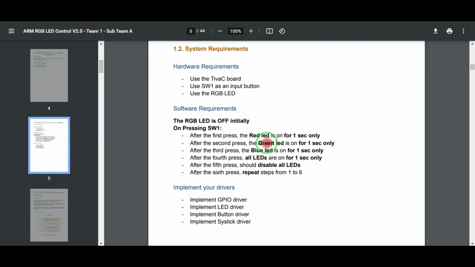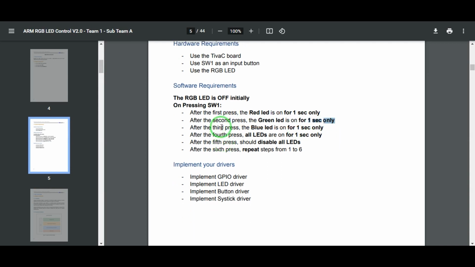and the green LED would turn on and would also stay on either for 1 second or until the button is pressed again. At the third press of the button, the blue LED would turn on, and same as the previous ones, it would stay on for 1 second only or until the button is pressed again.